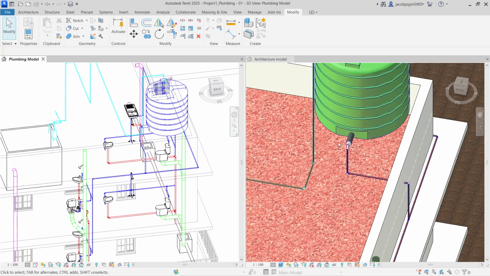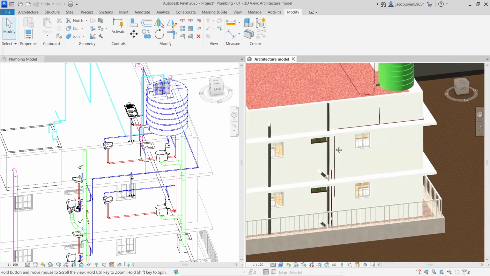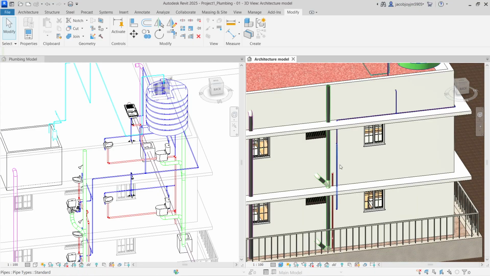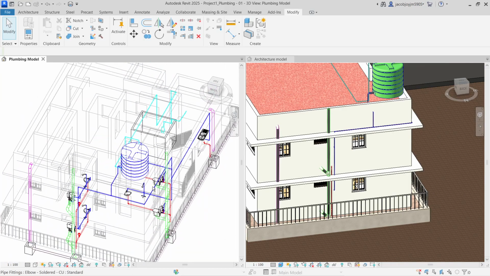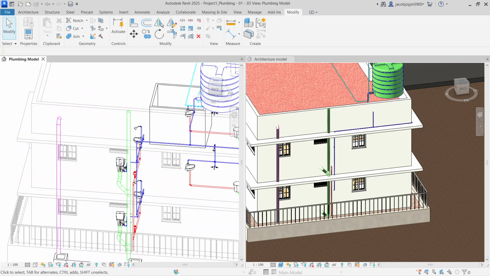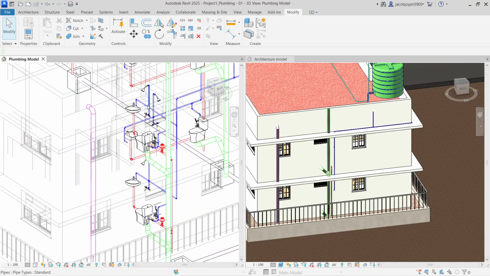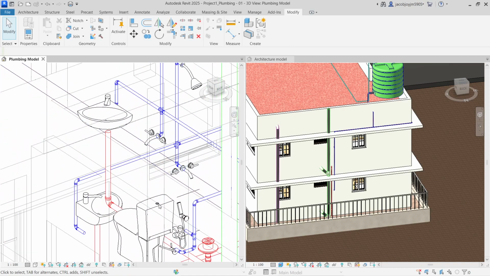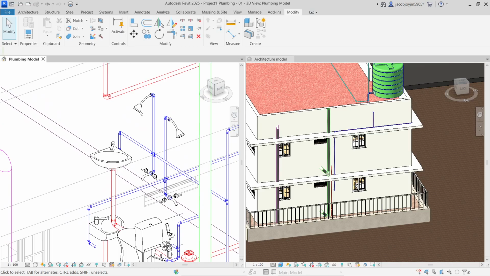Okay, I can show you the water from the tank. The pipe is coming outside. Then it goes inside the toilet area. So in the toilet area, we have WC and wash basin, and for bathing also we have the shower and the tap.